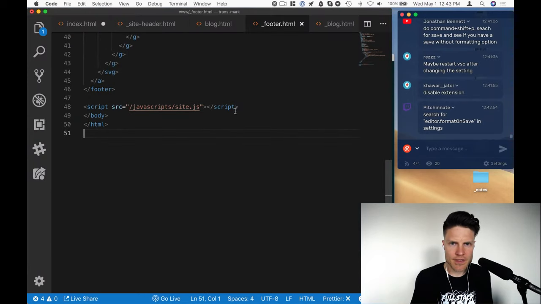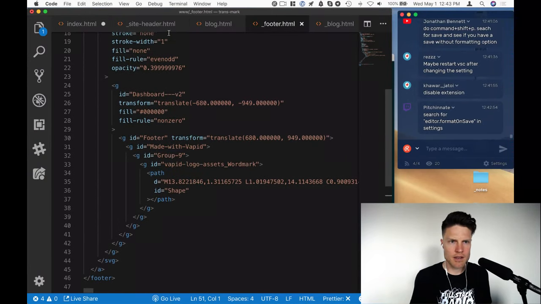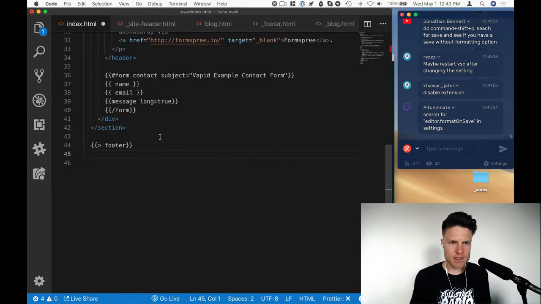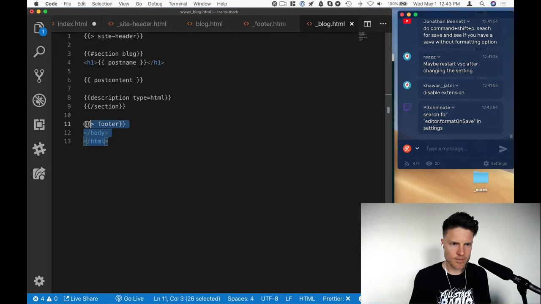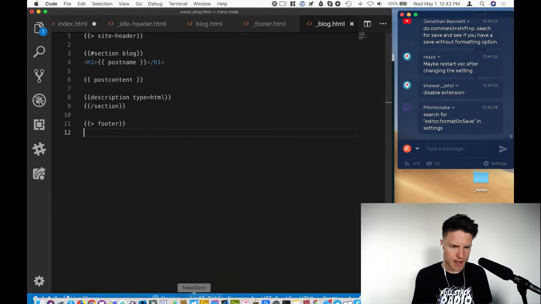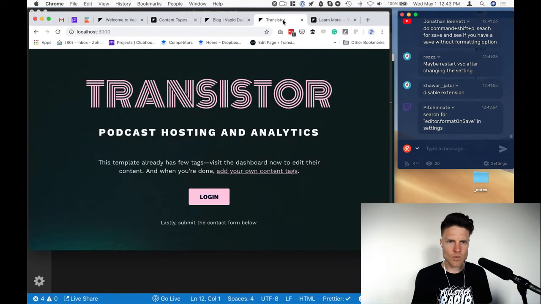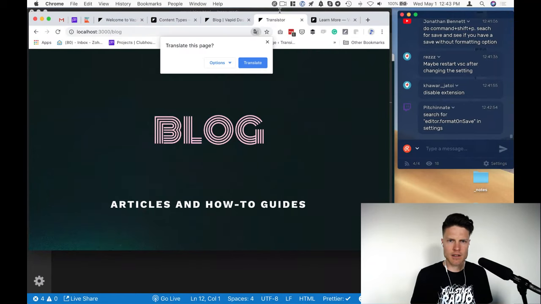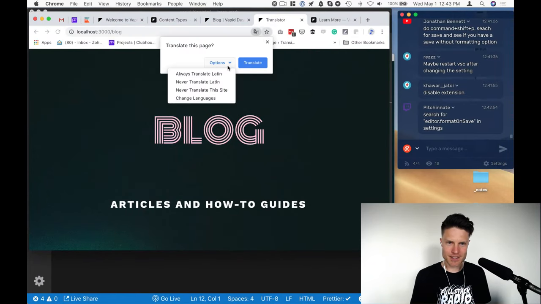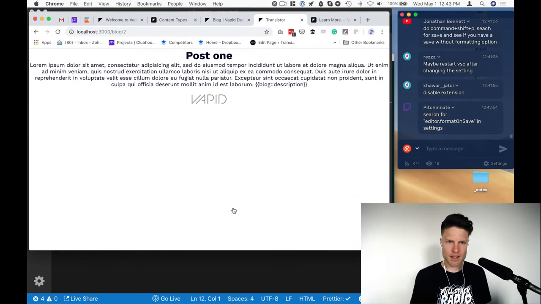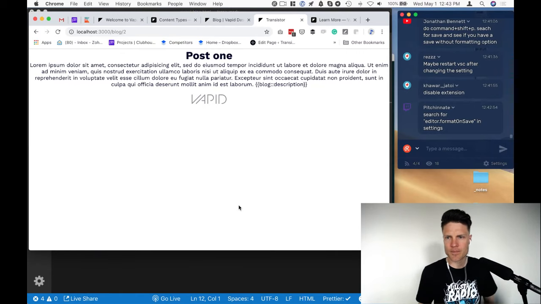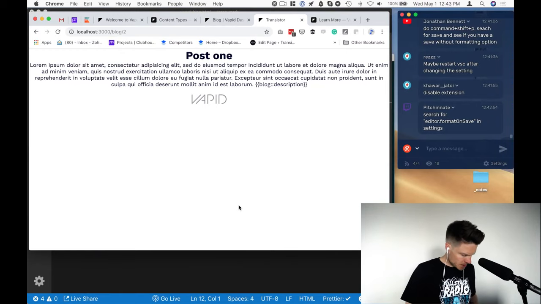Now, where else do I need to add that footer and header? I've got index. I think I got to add this in blog, right? There we go. Okay, now it's working. Now it's working. All right, so let's go back to blog. I don't know why it keeps asking to translate this page. Never translate this site. And then, okay, there we go. How come blog description's not working?